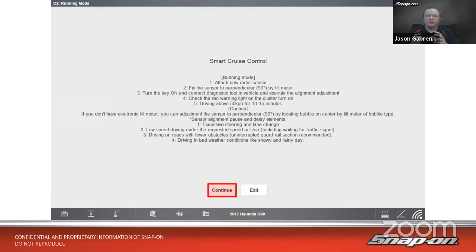Then it gives us some parameters that we need to follow. So we need to make sure the radar sensor is there. We need to make sure it's perpendicular. Turn on the key, connect the diagnostic tool, and execute the alignment adjustment. And make sure the warning light on the cluster turns on, and then we drive 50 kilometers an hour for 10 to 15 minutes. So those are our conditions.